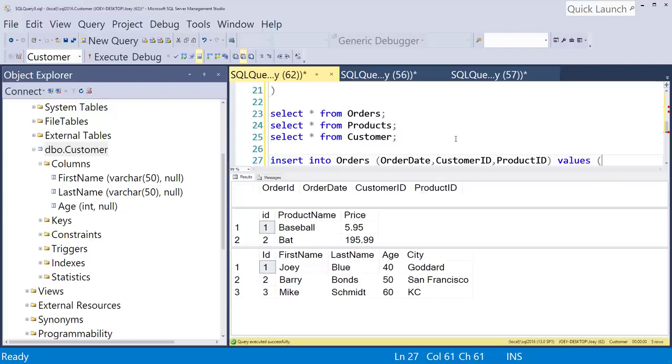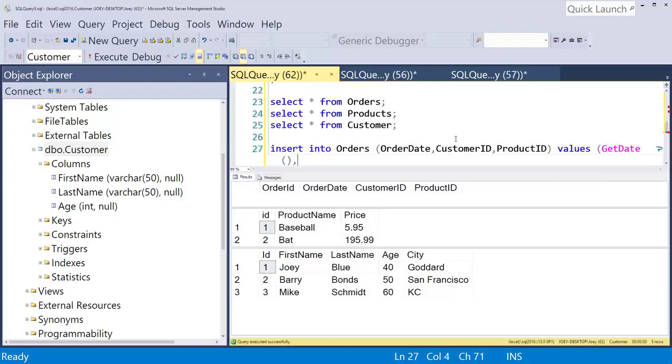And order date, I want to put in, actually, I'm going to use something called the get date. And this is specific to SQL Server. It'll get the date right now. So you'll see exactly when I'm making this training.